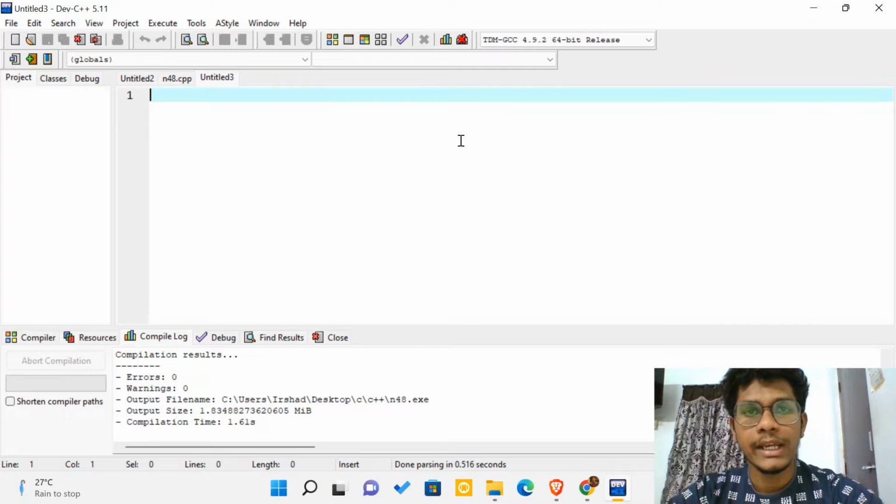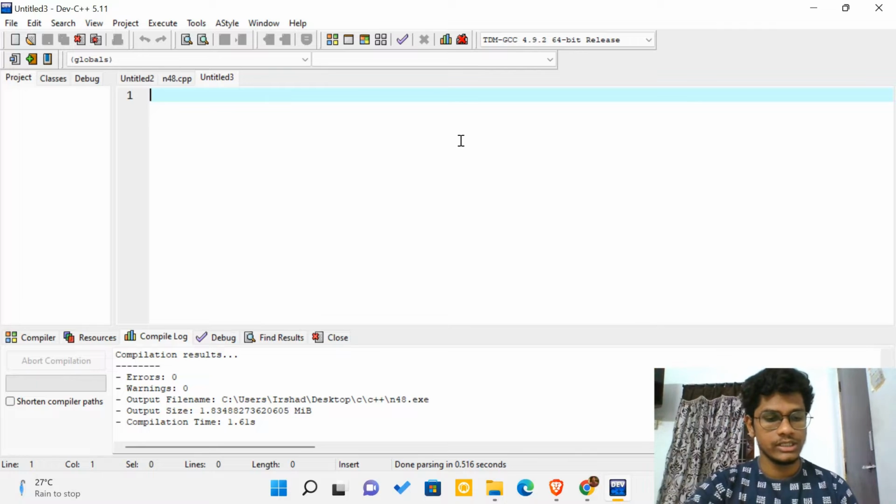So I'll be taking a class and then I'm going to derive a class from that base class. In our classes we are having constructors and destructors, and we are going to check which one is going to print first. So first let's check this.